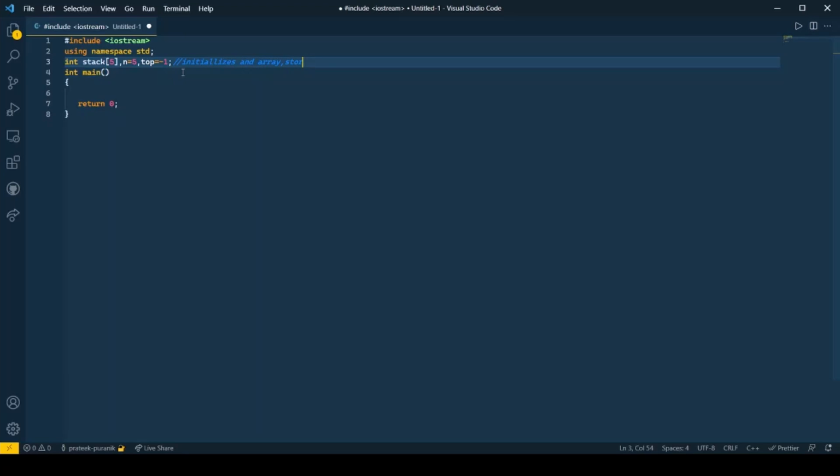Stored the number of values that can be entered in the array, or the length of the array, and we have also initialized a top pointer which initially would point to -1 in case of an array, but in case of a linked list it would point to null.